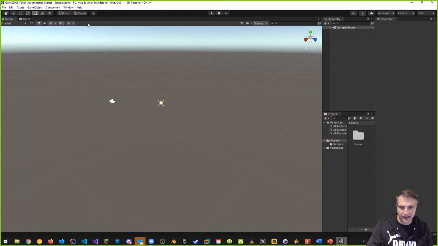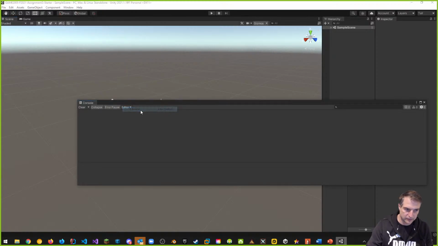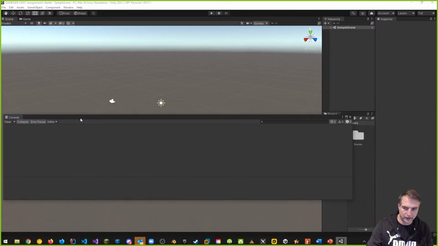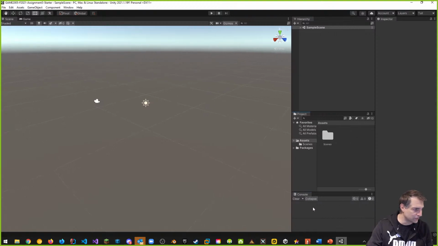Okay, so now that I have this, I'm missing one thing, which is my console. So I'm going to go to Window, and I'm going to go to General, and then Console. And the console window, again, a lot of the windows that you see here are floaters. You can put them wherever you want. I usually put the console window under here. I don't even need the console very much. So I think this is pretty good like this.